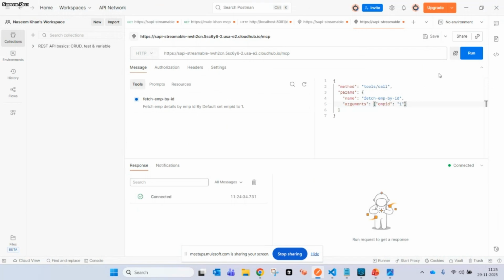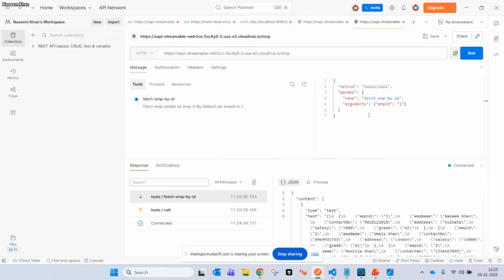Suppose we have multiple MCP tools against this same endpoint path, slash MCP, it will show here which one you want to execute, and we need to select. Here, since I have only one, fetch employee by ID, it is showing this one, and then we have to click on run. It will return the response.